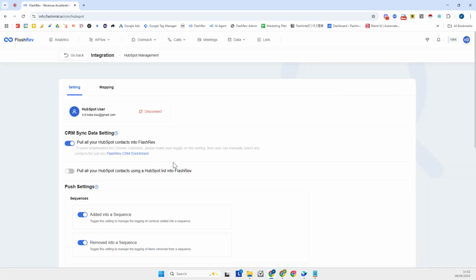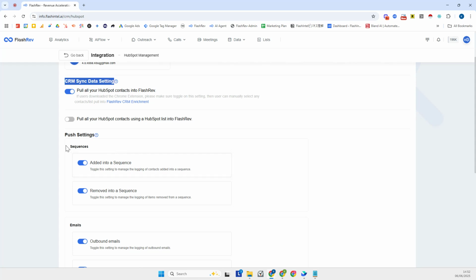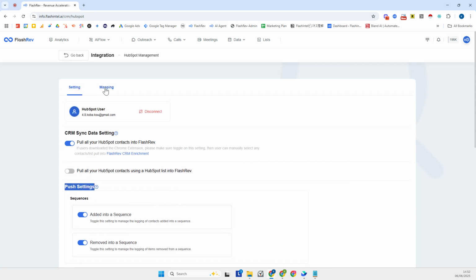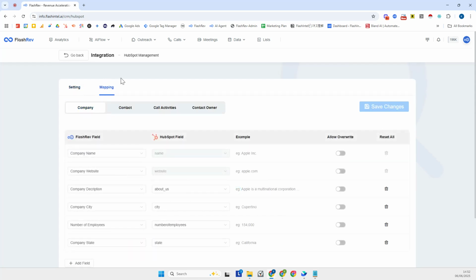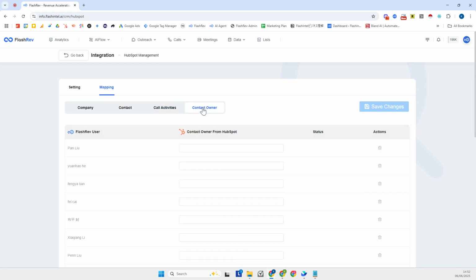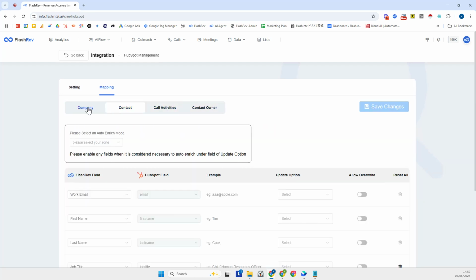And if you open up manage, this is gonna open up the settings for you. You can choose data settings and push settings, as well as you go to mapping. You can map out a FlashRev field and Hubspot field based on different objects.